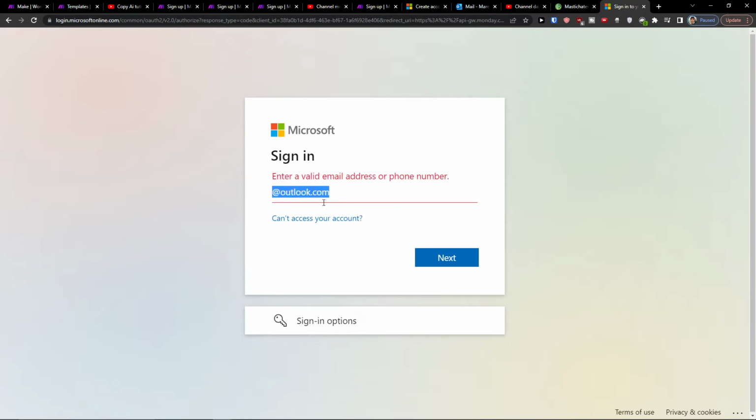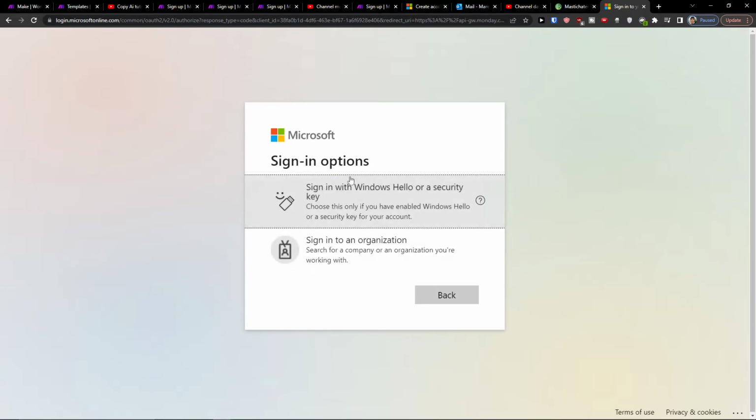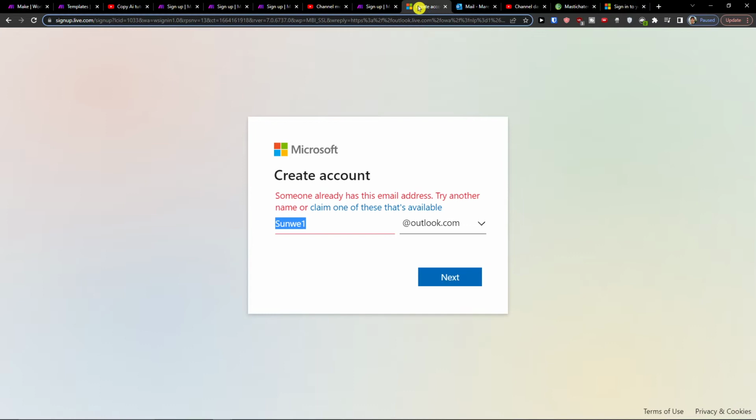So you would send it right here, and then when you're going to sign in here, you can easily use it.